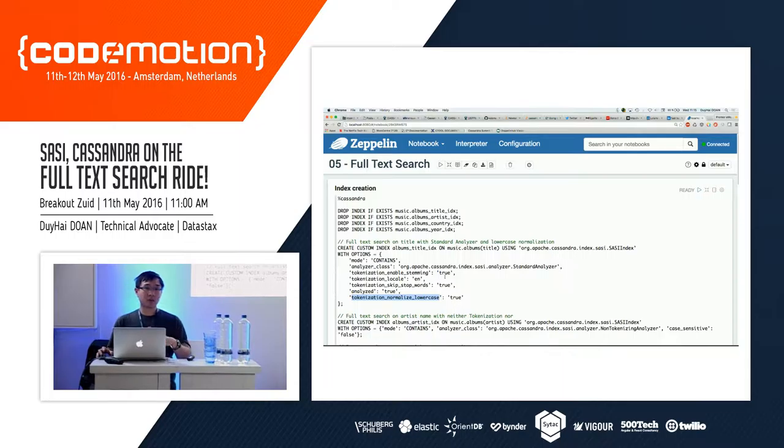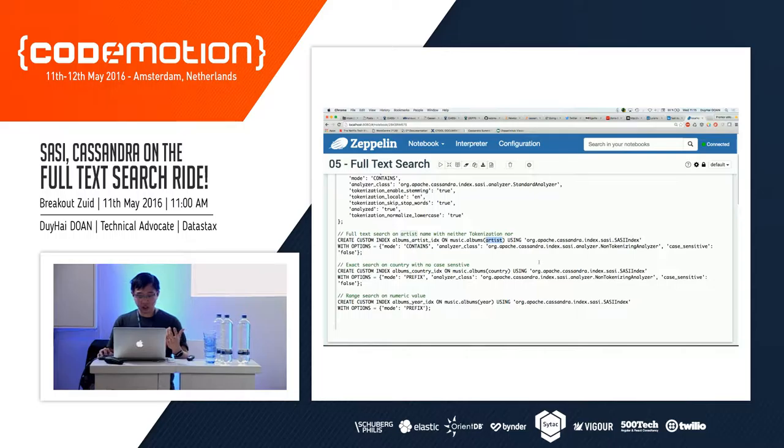I want also to be able to search by artist name. So I create an index on the artist. This time, I don't want to tokenize. I don't want to split the artist name into tokens because it doesn't make sense. It's just the name, OK? Mode contains. I want to also search by country. No tokenizing. Mode prefix. Well, it means what it means. It means that I can search by prefix only, but I don't care because I'm not interested in searching country by substring, so I don't care. And I also create an index on the year of release.